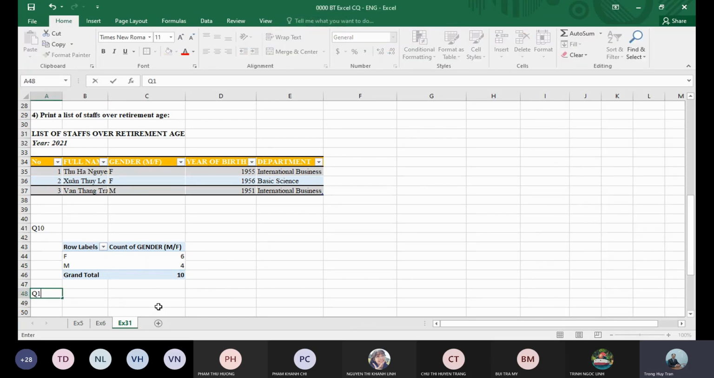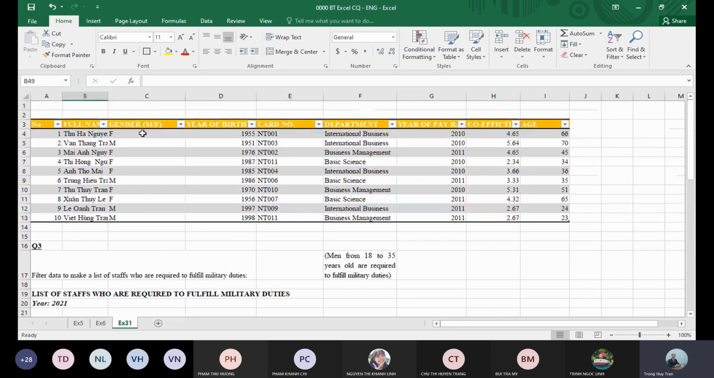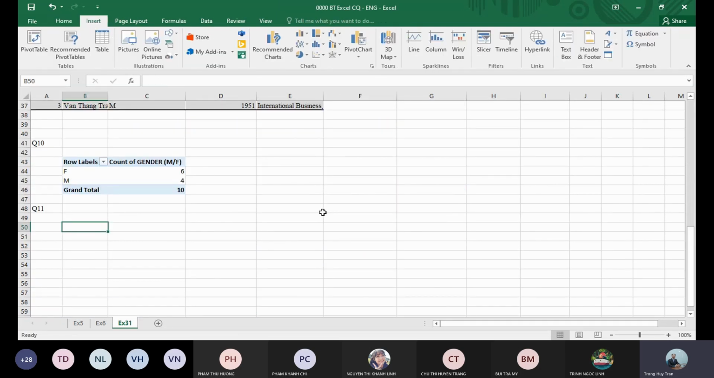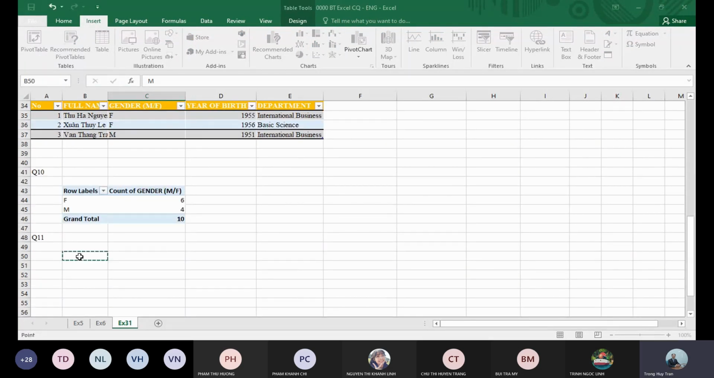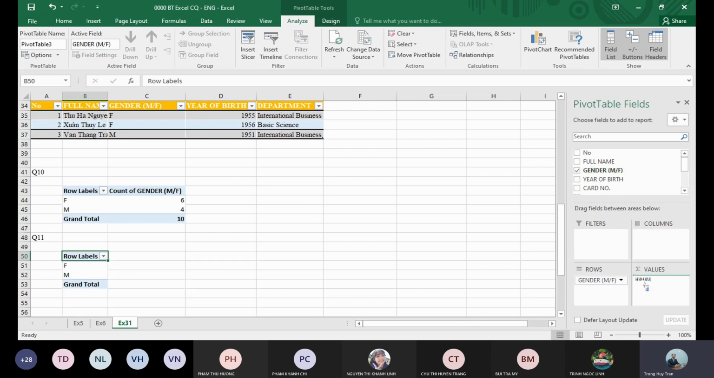But the next question is not only how many women and how many men. The question is how many women and how many men in each department. So you can apply the pivot table. Move the cursor inside the table, click insert and then click pivot table. Existing worksheet, move the result here. Okay, I will select the gender and select the gender in the value. Calculate the number of the gender here.